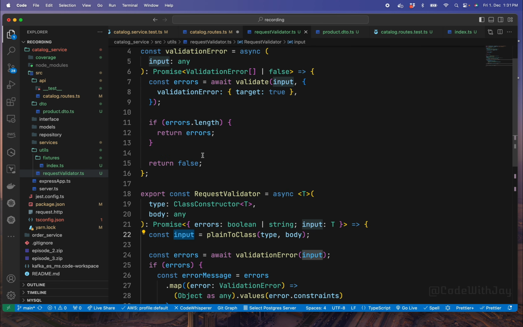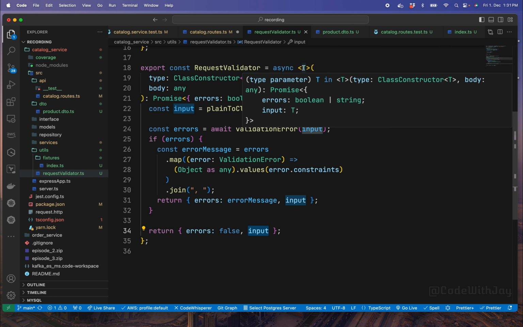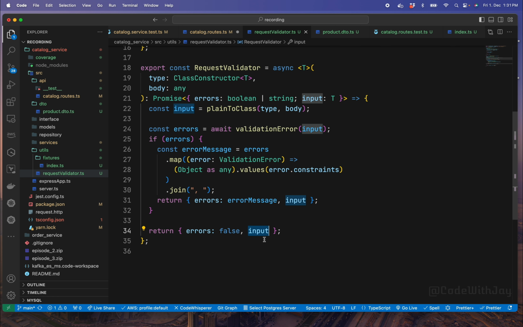So by using this function, if there are errors, then we concatenate all the errors and send them in the form of an error message. Otherwise, errors is false, and the input is whatever type we are passing here. That specific input we can pass here as well. Cool. Then I think we are pretty much good at this point.